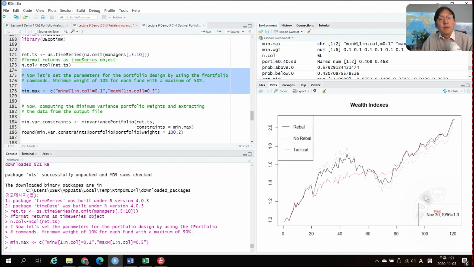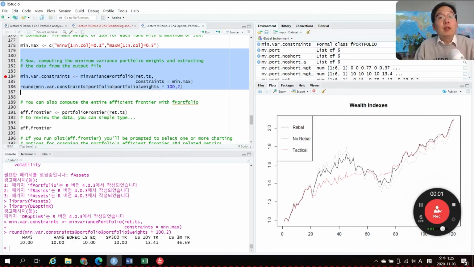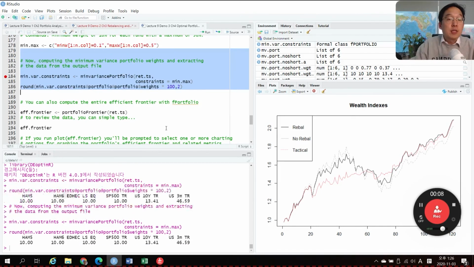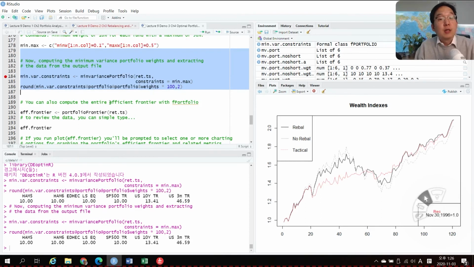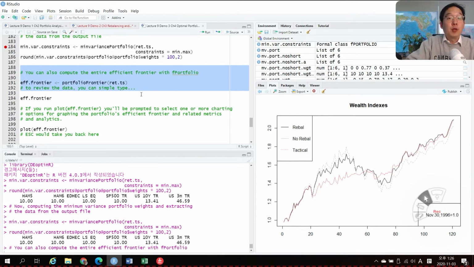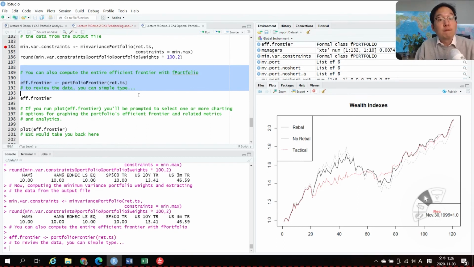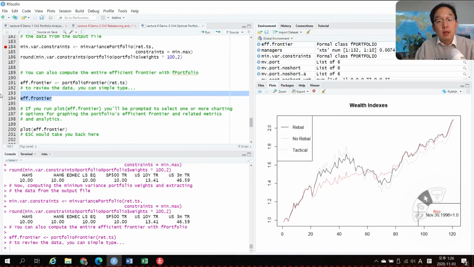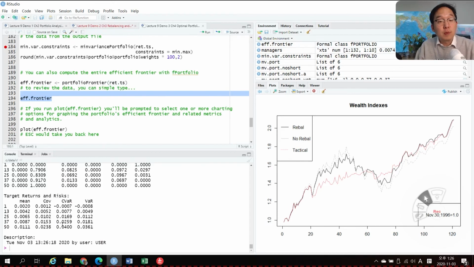So, computing the minimum variance portfolio weights and extracting the data from the output works like this. Minimum variance, constraints, and then round it to two digits after the decimal point. You can also compute the entire efficient portfolio frontier. Efficient frontier with fPortfolio, and then the EFF frontier will take that. Now what is that? It shows up like this.